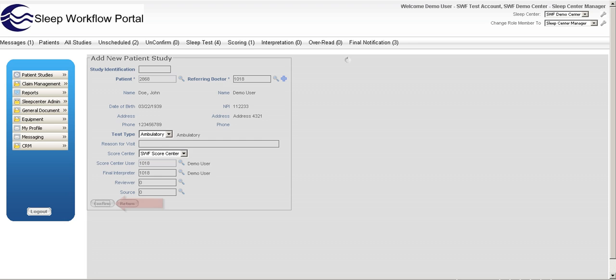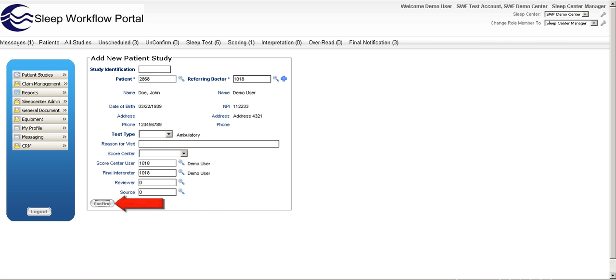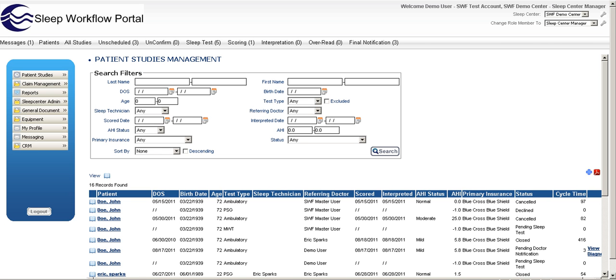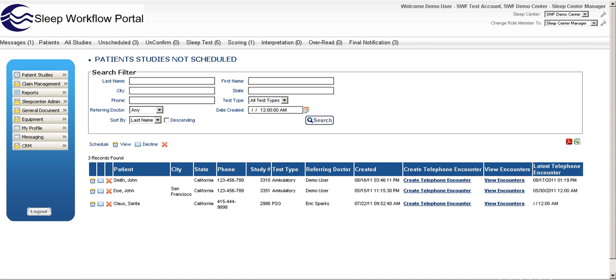Once you finish adding all of the necessary fields, click on Confirm to proceed. The next step of the process is to schedule the study. You may have noticed that once we added the study, the unscheduled queue increased by 1. To schedule one, click on the Schedule button to be moved to the scheduling screen.